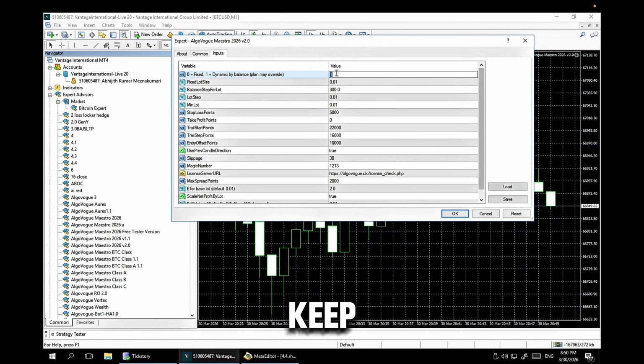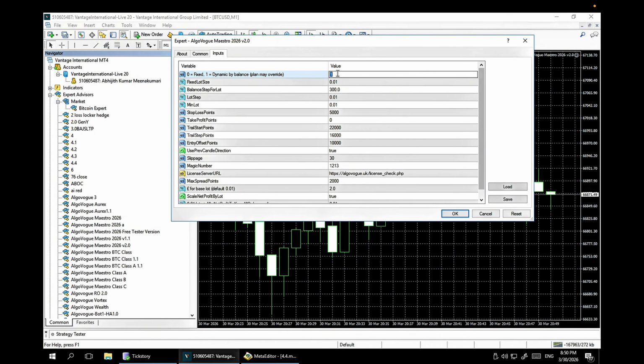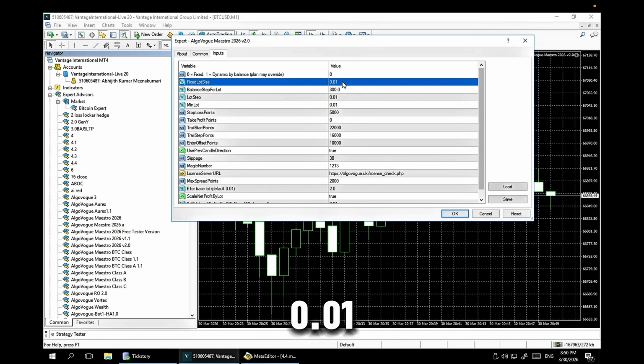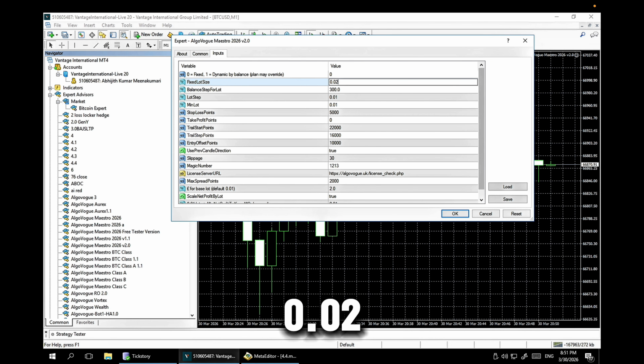You can keep this in dynamic mode or fixed mode. I'll be explaining in more detail about the settings in the next video, but as of now I'm keeping it only on the fixed mode, so I'll make it 0. As I said, for 1000 capital, keep it 0.01. If your capital is 10,000, then change this to 0.1. If your capital is 2000, then 0.02. Since my capital is like 1000, I'll put 0.01.